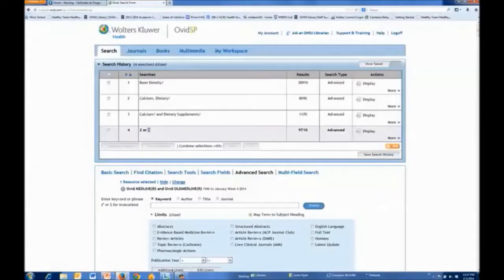So this will now be our calcium search. 2 or 3 together will be considered our calcium search. Now we can add our comparator intervention idea, which is exercise.